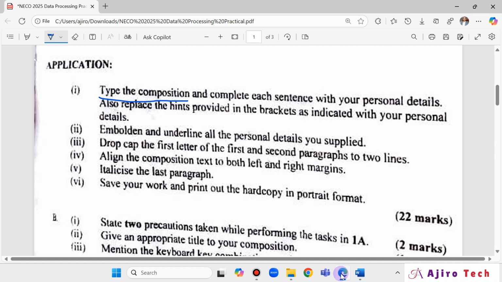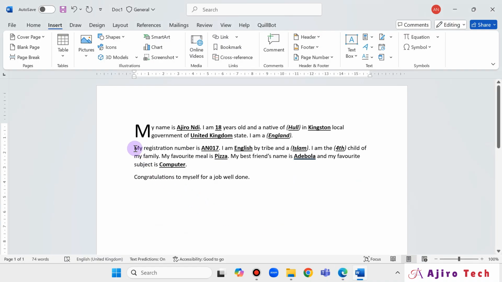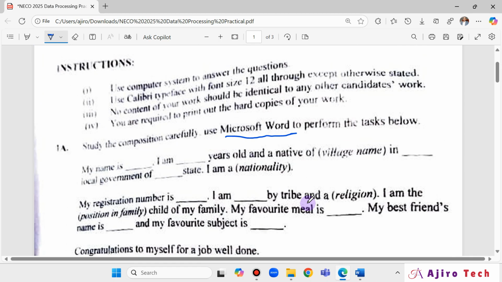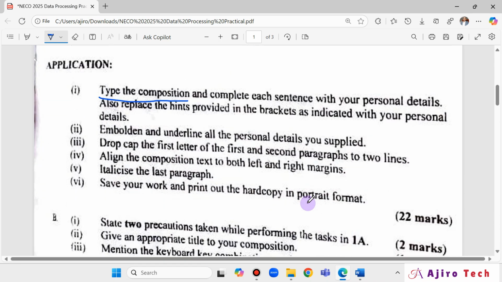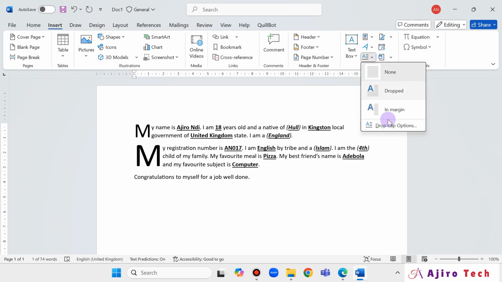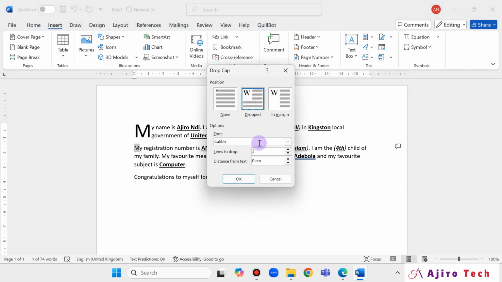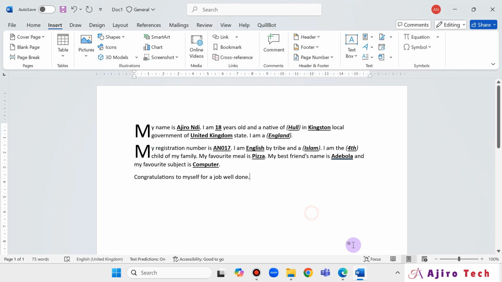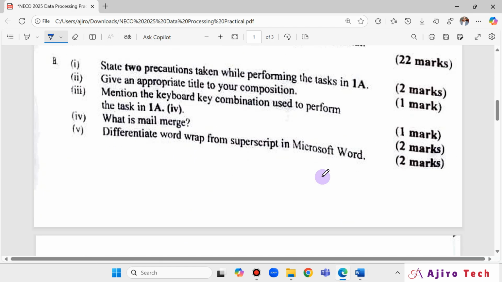The first and second paragraph. To do the same thing here, under insert, come to add a drop cap option, lines to drop 2, then click on OK. All right.